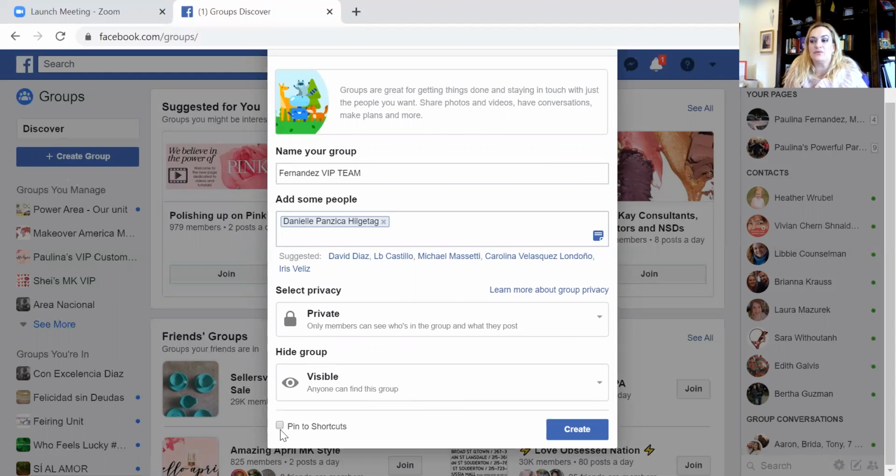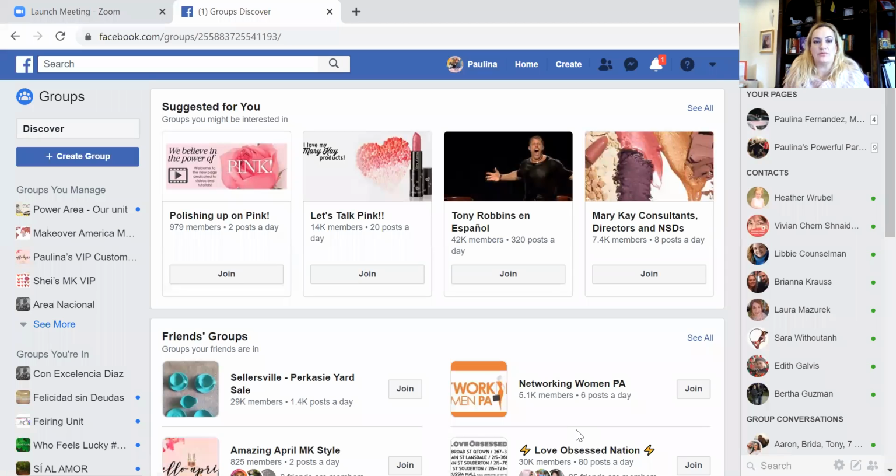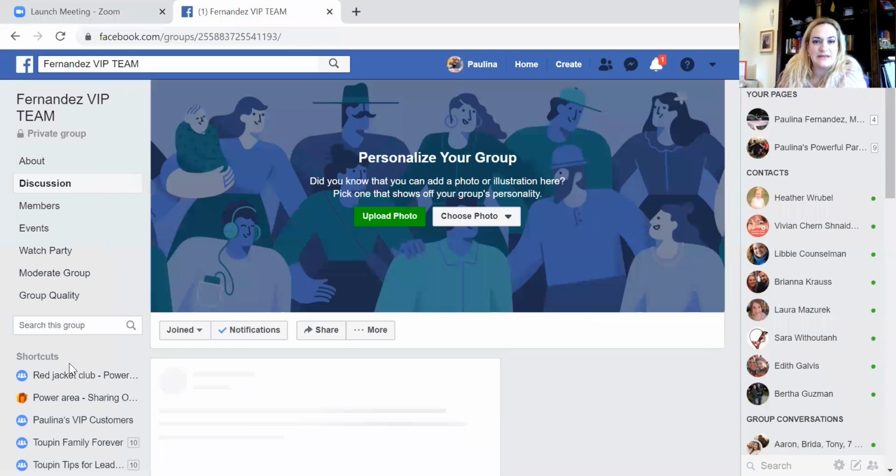And then, do I want to pin it to my shortcuts or not? That means that if I click here, it will be on the top right here. Okay, it'll be right there. And then I go create. So now we're creating a group. So now we created it. Now, when you create it, it's going to open to the Fernandez VIP page.